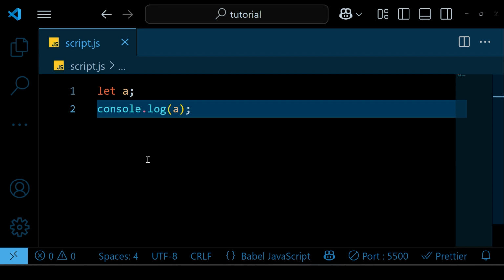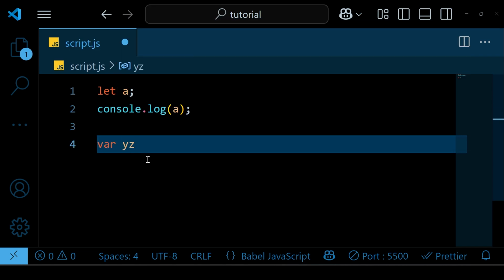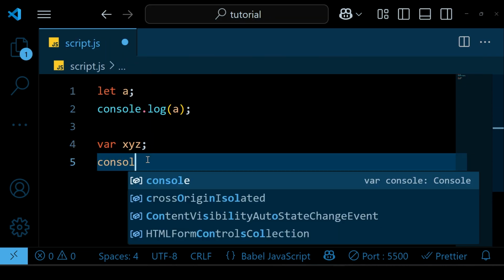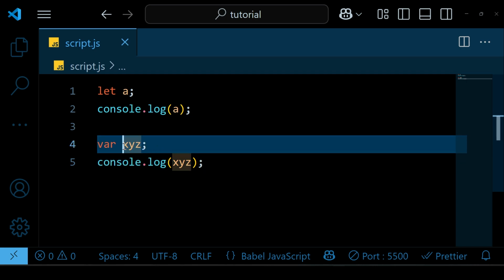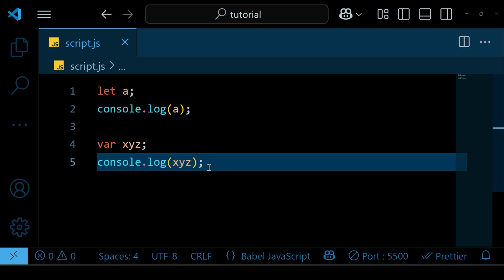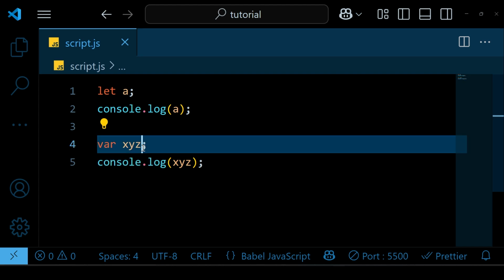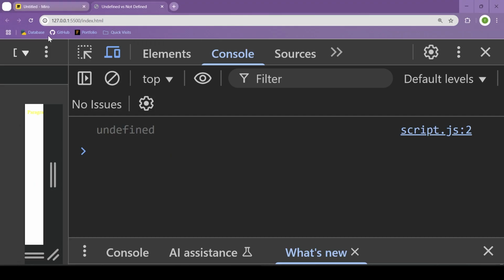Or we can also have var xyz. We again have this variable without any value. So again, if we try to access this, it will say undefined again. So see.